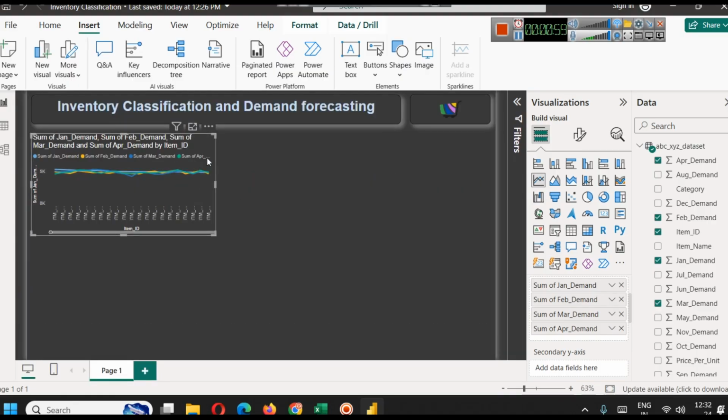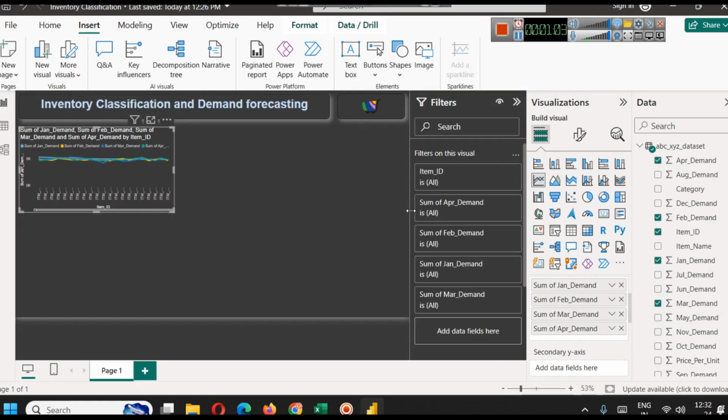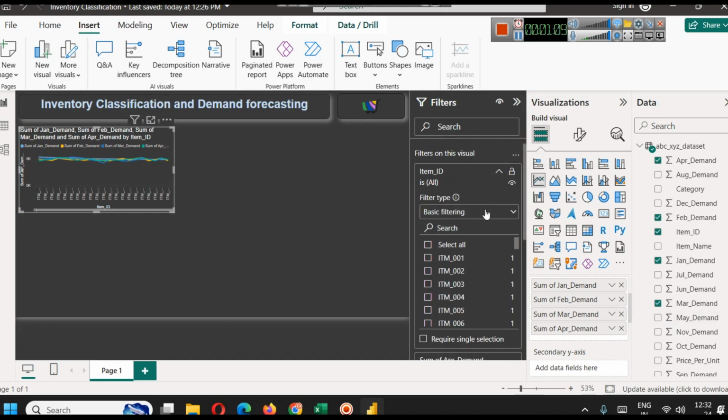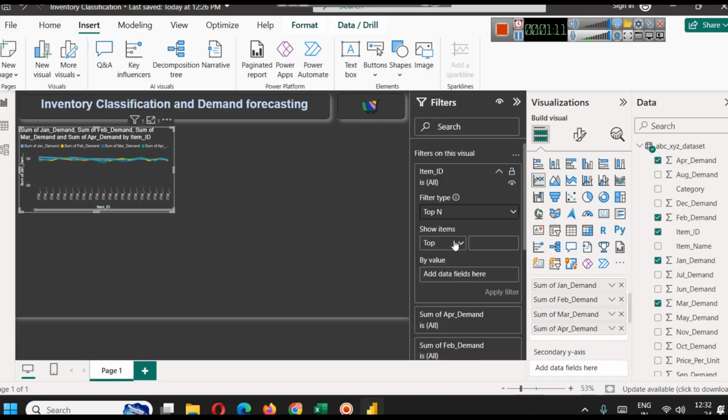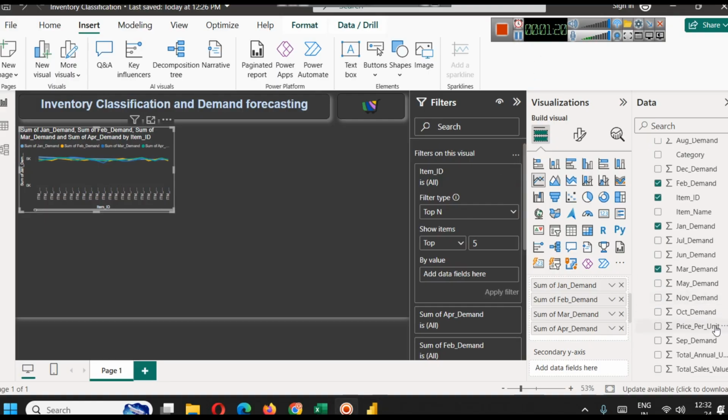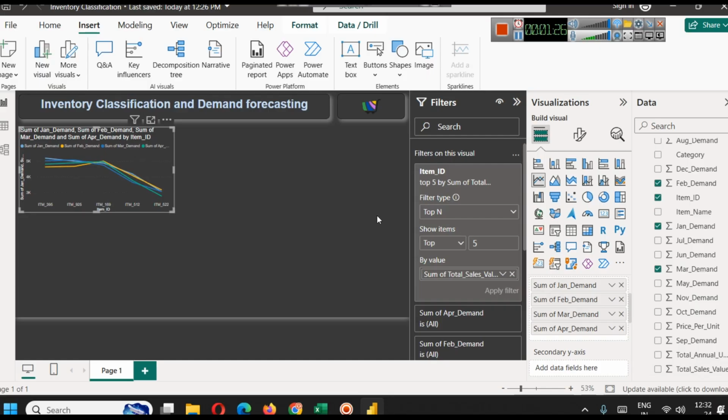What we want to achieve here is to show the top 5 products only. So here you can see item ID is all. We will go to top and filtering here, and let's say we will show top 5 by total sales value. So we have a total sales value here. We will put total sales value and apply the filter here.